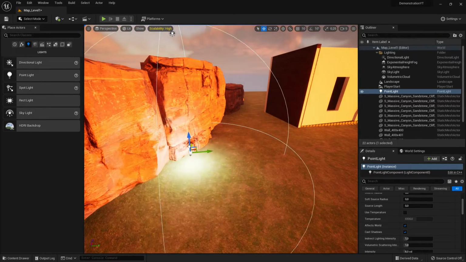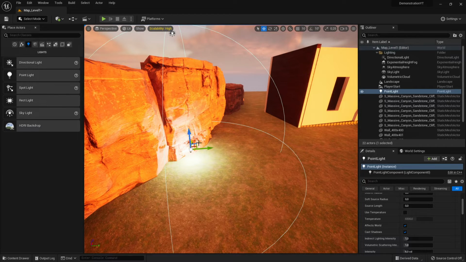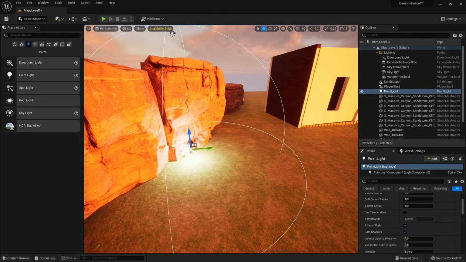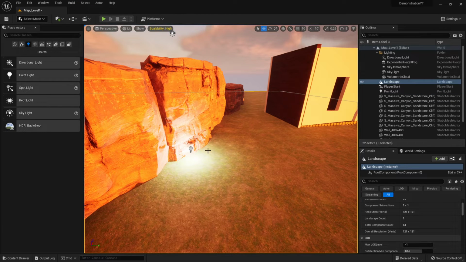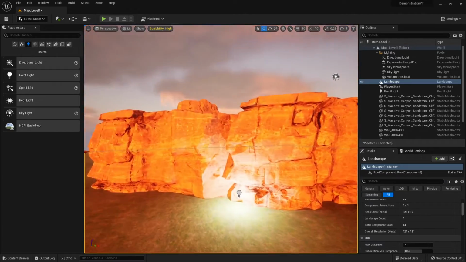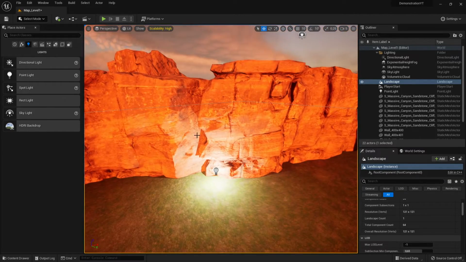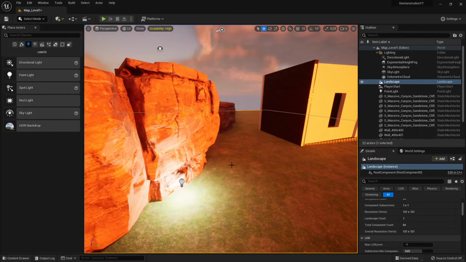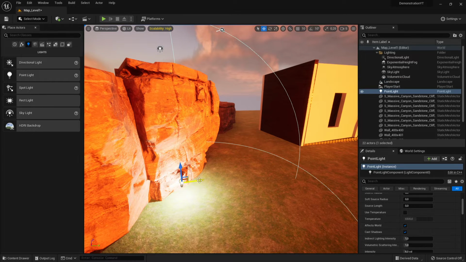Real time would mean now I place it here, and to see the end result, I have to go up here to build and select build lighting. And then this build lighting would compile in programming language, and then it will take all the changes, integrate and calculate them, and then show you the real result. For example, this would not be the thing that you see later, right?